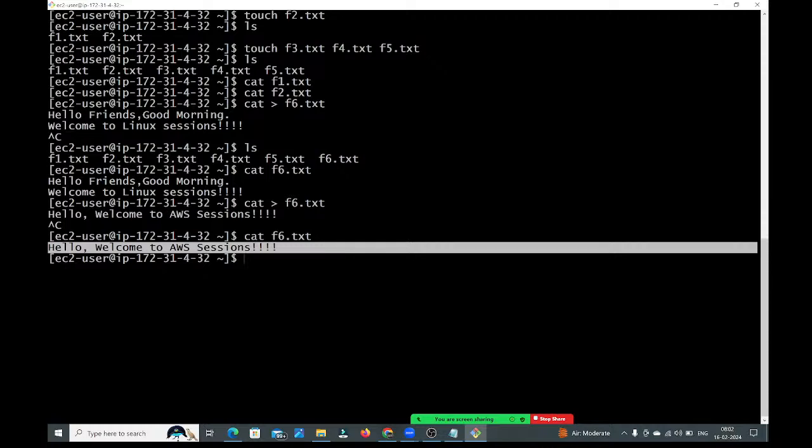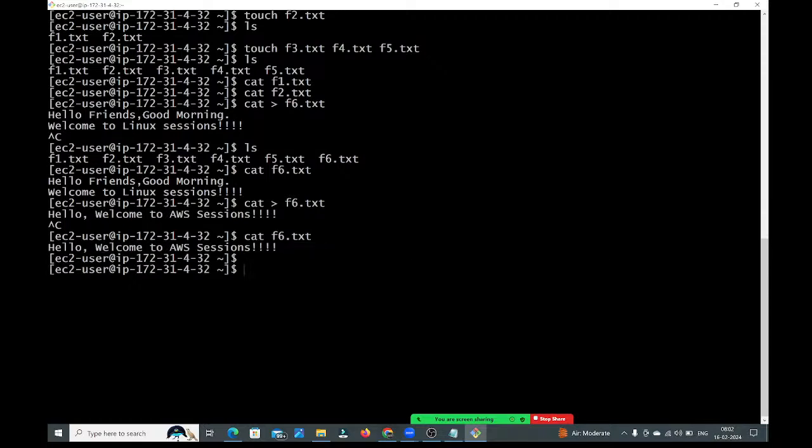Now in the file, welcome to AWS sessions is there. Along with that, I want to add some more data in that file. Already we have the data which is welcome to AWS sessions. Along with this, I want to add some more data in the f6.txt file. For that, what we need to do? Observe carefully here. Cat, guys, old data is required and new data also I need. For that, we need to use the double greater than symbol. Single greater than is for overriding. Double greater than is for appending, guys.